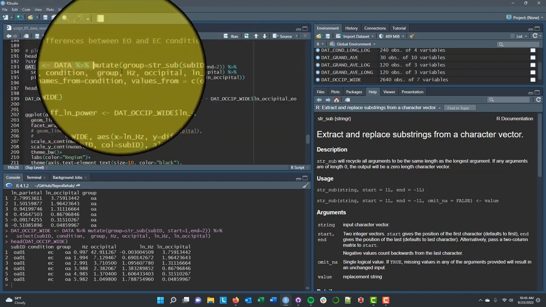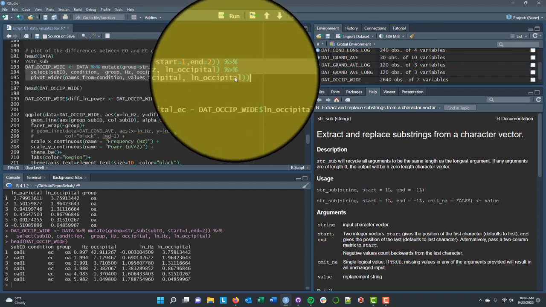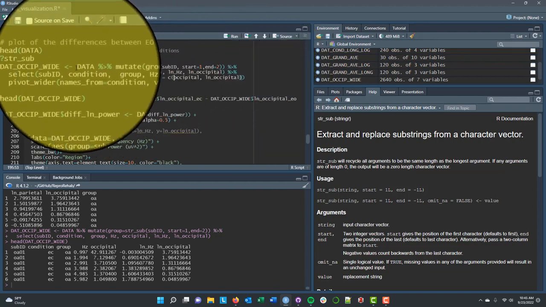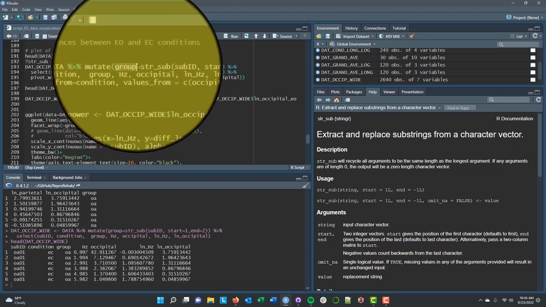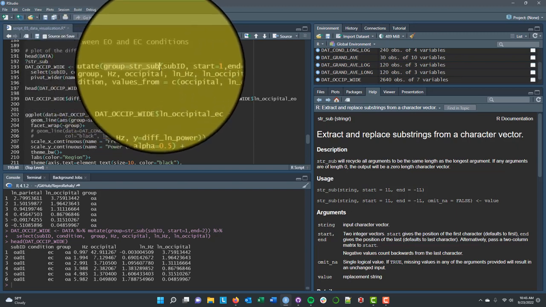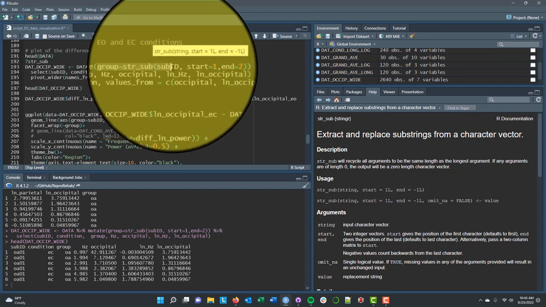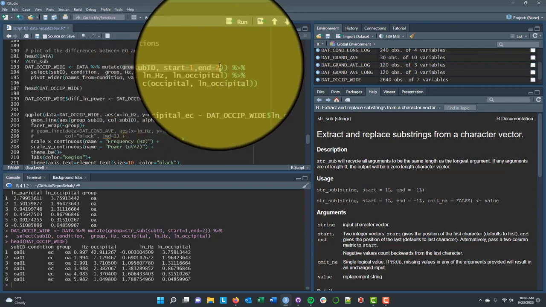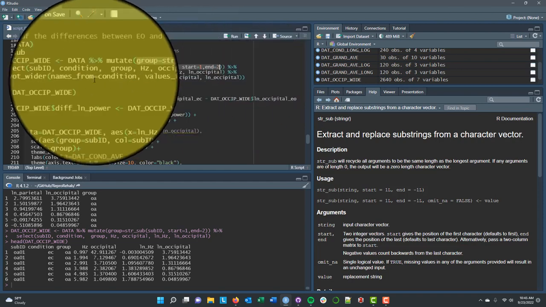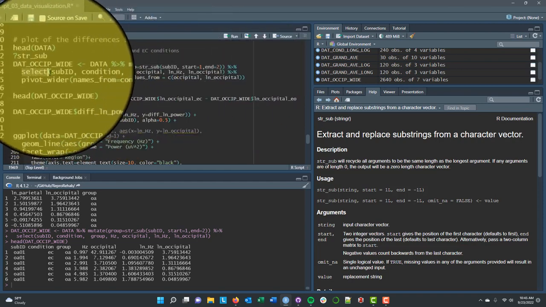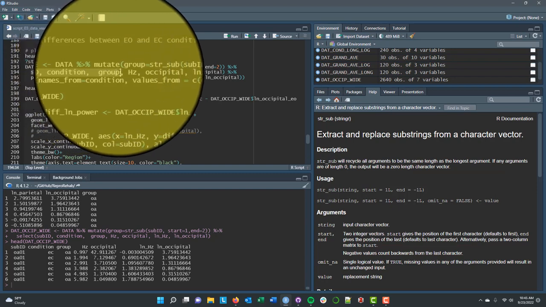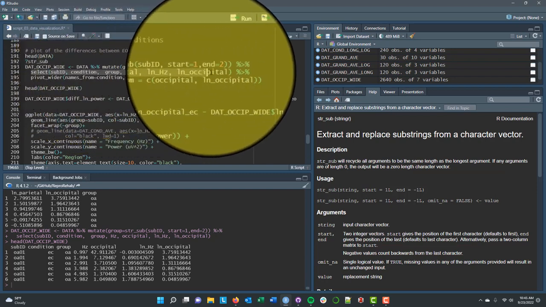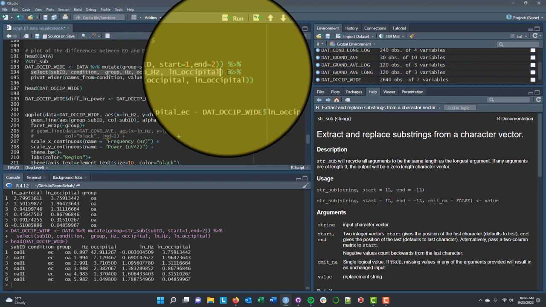now we're connecting the whole chain, the way that we had it in the beginning. So again, we're going to push the data through the mutate function to calculate a new variable called group, which is the result of our string subsetting, where we're going to take the subject ID and take the first 2 characters from that subject ID. Then we're going to select just the few columns we want, which are the subject ID, the condition, the group, the hertz, occipital power, log hertz, and log occipital power.